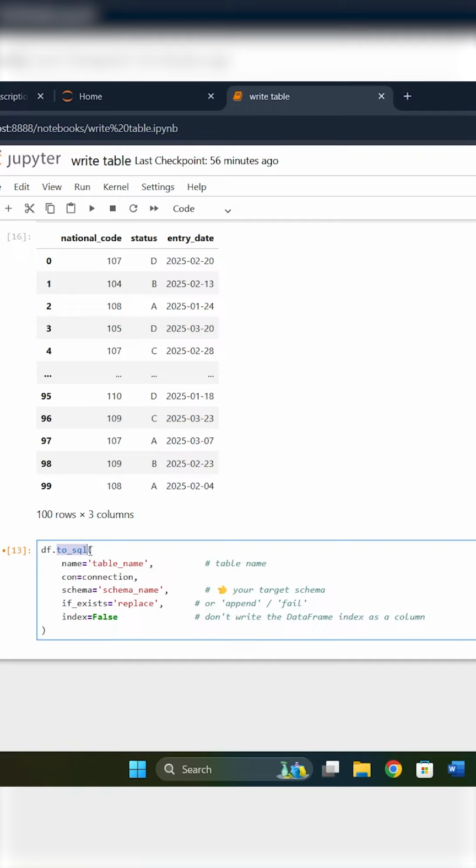To write this data into the database, we use the to_SQL method. This function accepts several parameters, and I'll explain each of them. The name parameter takes the name of the table as a string. For example, if we want to create a table called status, the input for this parameter would be status. The con parameter receives the database connection object. We've already defined this connection in another file and imported it here as connection variable.